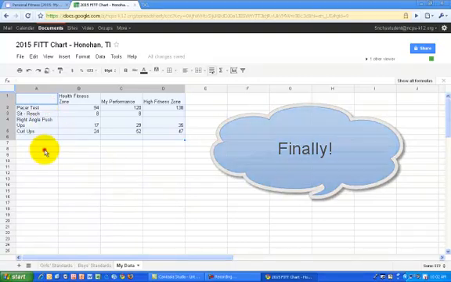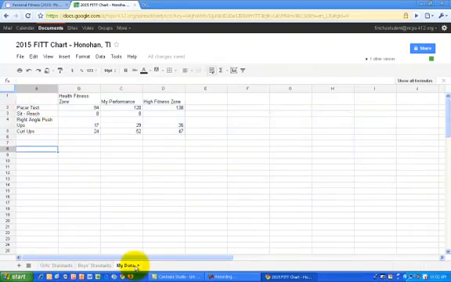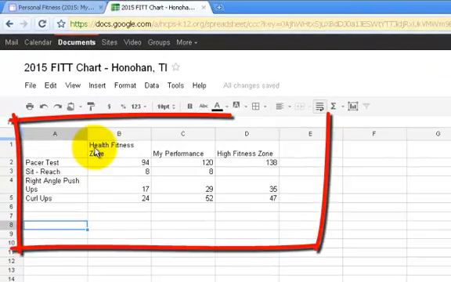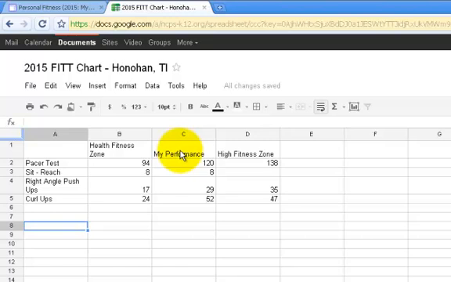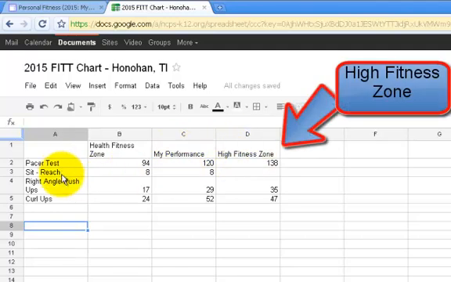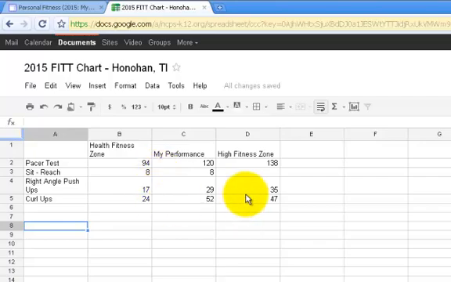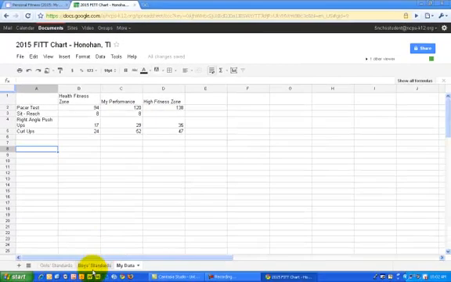You guys are going to need to create on the My Data worksheet a table that looks like this. So in the columns, column A, row 1 has nothing, but in the columns, it says health fitness zone, my performance, and health fitness zone. Okay, we have a pacer test, sit reach, right angle push-ups and curl-ups, and then you put your data. And again, I got all this data from the standards page, okay, for my particular age.